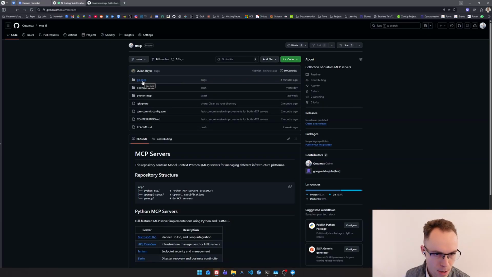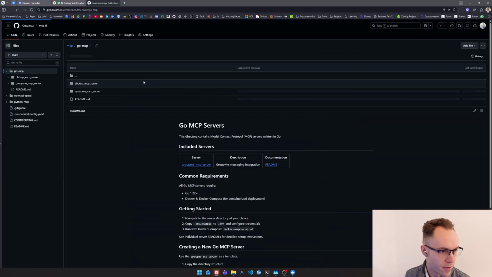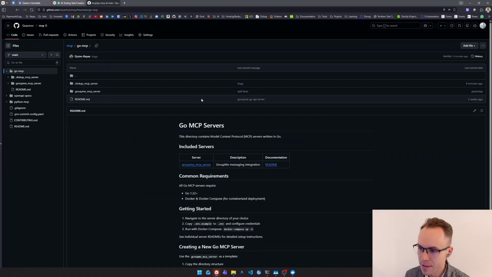So for now, I have it running in Go. I have a few different MCP servers built in Go, ClickUp and GroupMe, and I will continue building this out.